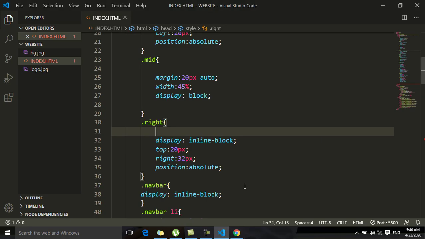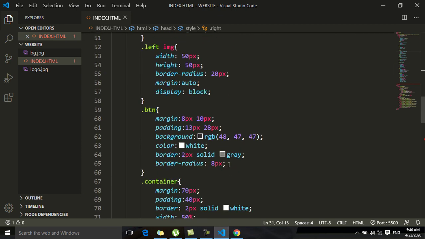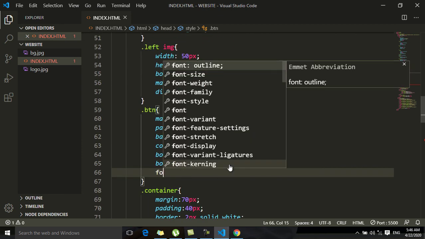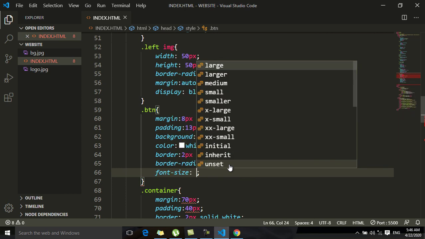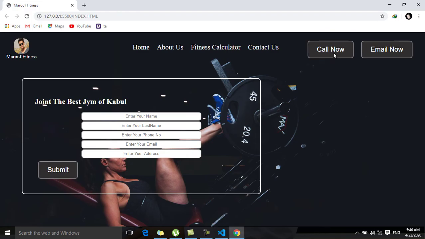or I will just come here and I will change the color of btn font size 22 pixels. You can see this is our website.